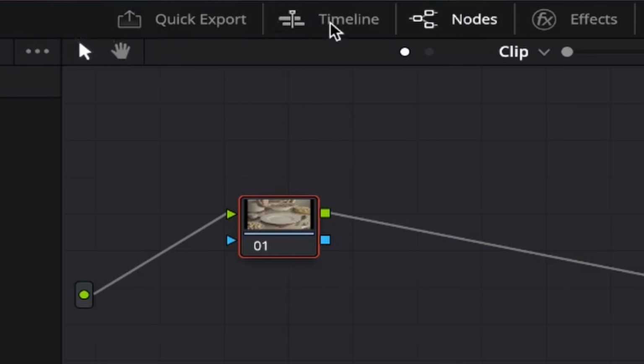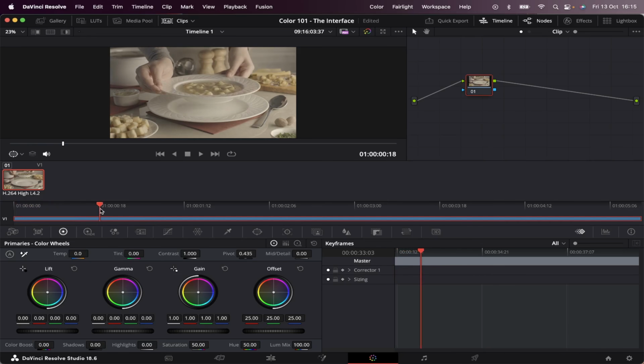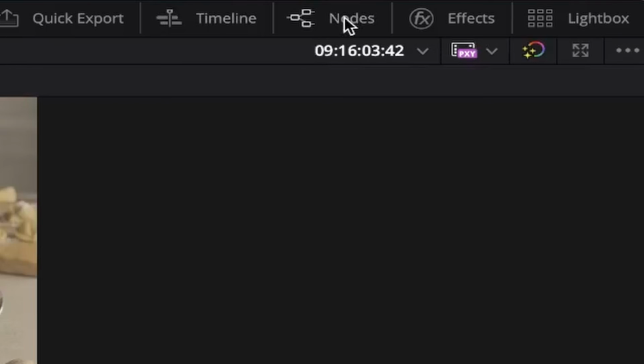Here on the top right, we have the timeline, which is, well, a little timeline that shows you where your clips are in the timeline. I myself don't use it that much, but it might be good for knowing what clip is selected on the timeline. Here, we can enable or disable the nodes.